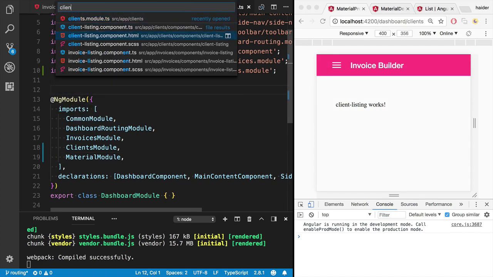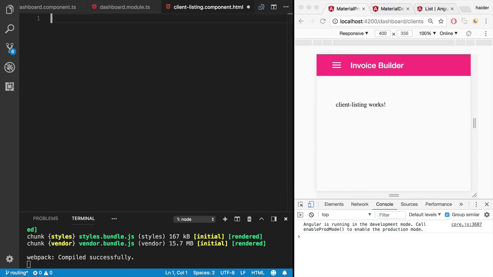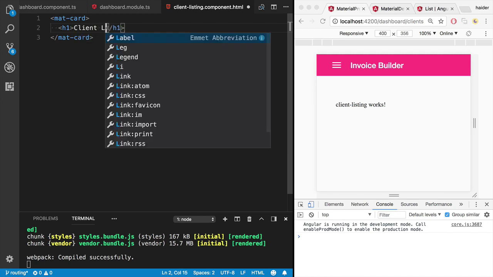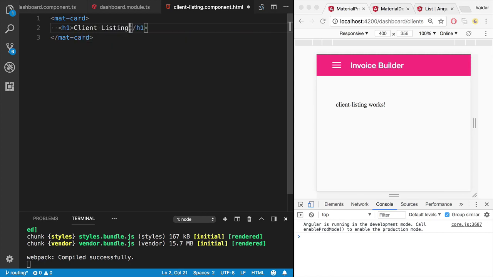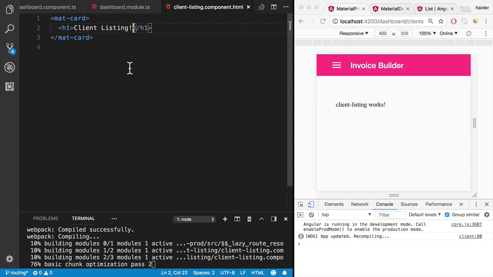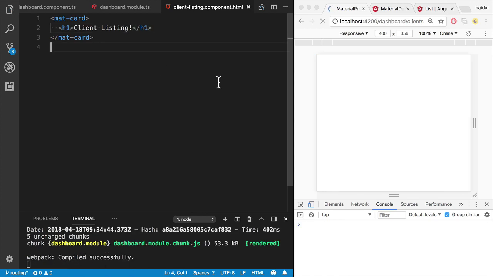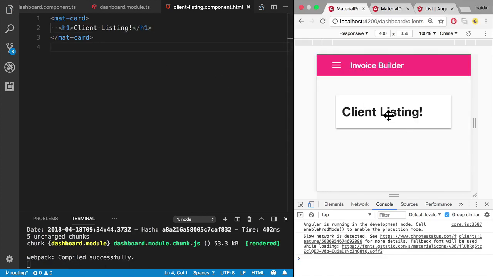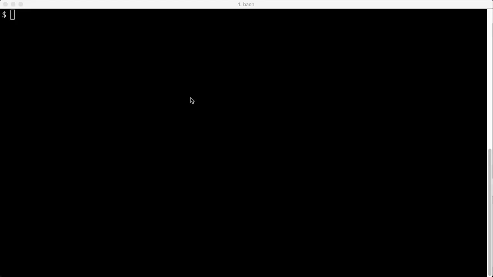So one last thing, we need to add the material card. Open the client listing component.html file. I'm going to add a card, material card. Yeah, let's say H1, client listing. Boom, it's working now.